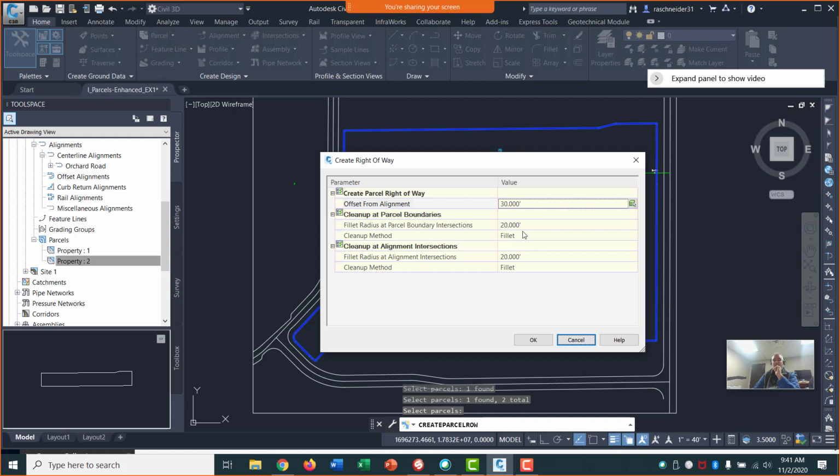What do you want to do where it runs into the intersection of the parcel boundary? Do you want it to fillet it? And what do you want exactly? Well, if we went with a circular radius of 20 feet, I might go to a 25-foot radius there. That might be a little nicer for curb line. I could go tighter too, I suppose. The cleanup method is going to be a fillet. If there were intersecting alignments, how do you want to create the right-of-way? It's where you have a T intersection or a four-way intersection, how you want to dress up the quadrants for the right-of-way there. I don't have any intersecting streets, no additional alignments, so this one's irrelevant right now. But I'm going to generate that right-of-way for 2 parcels.